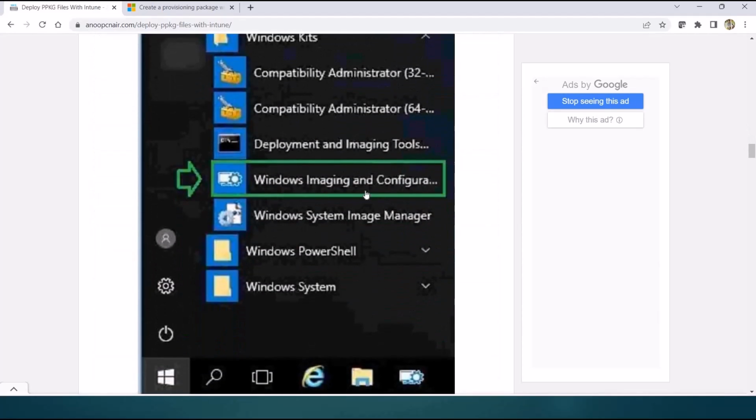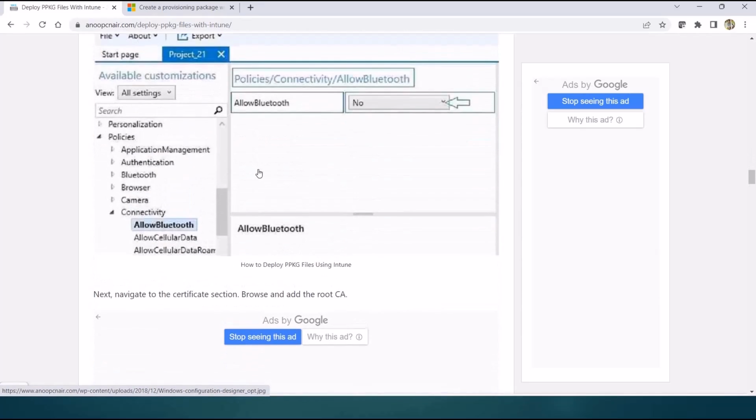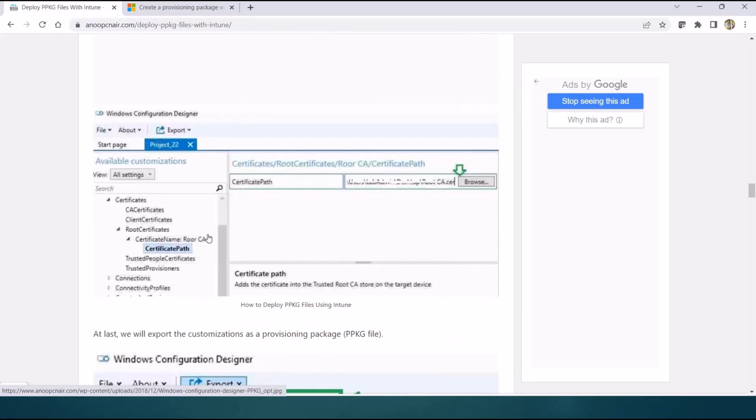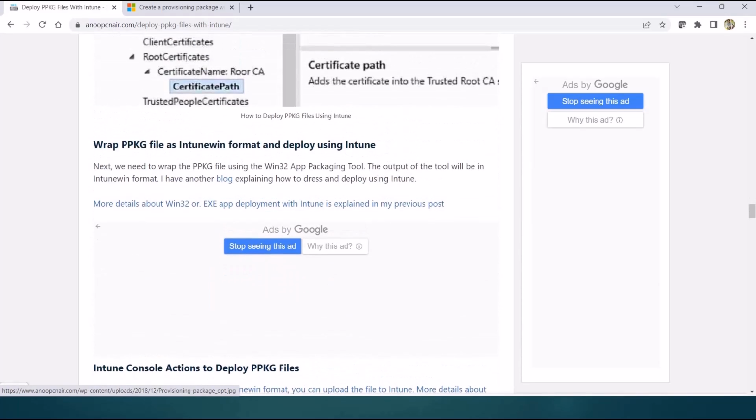So over here, first we are using Windows Imaging Configuration Designer, and from here we are creating the package. On the left hand side, you see it tells us all the settings that can be configured. We go under connectivity to allow Bluetooth, and then we set it to no. And then we are making some changes to a certificate as well. We are adding a certificate. So over here we have gone to the certificate path and uploaded a certificate. Once these two settings have been added to the provisioning package, we export the provisioning package from the tool itself in .ppkg format.